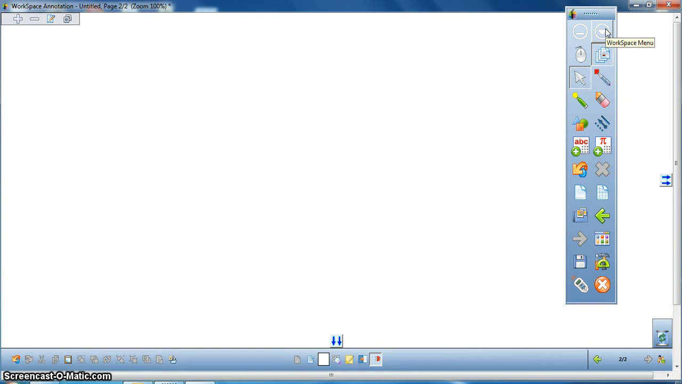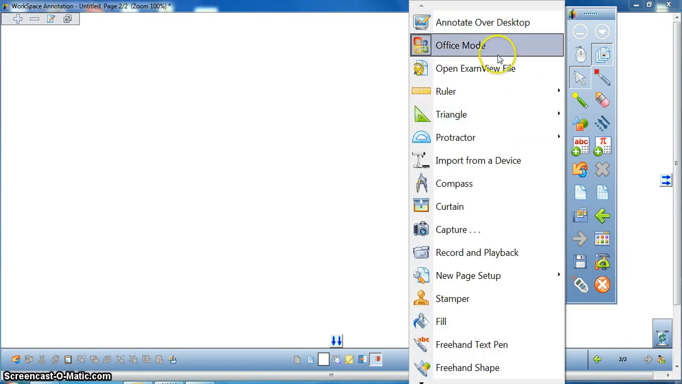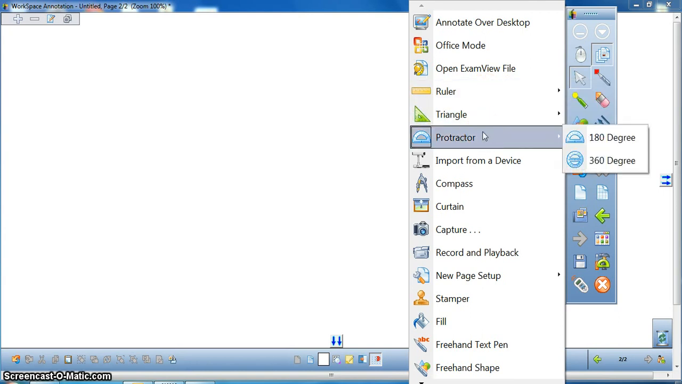The last area we want to cover is the toolbox. The toolbox is the screwdriver, protractor, and hammer that appears here in your toolbar. If you click that, you'll be able to see all the different tools that could not fit on your toolbar. There's rulers, triangle, protractor, and I'll just hit some of the highlights here.